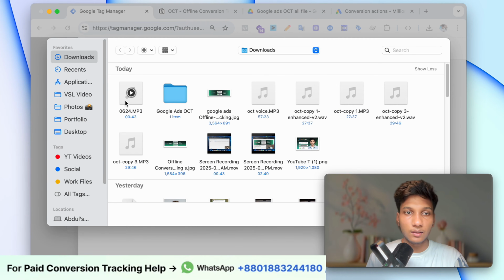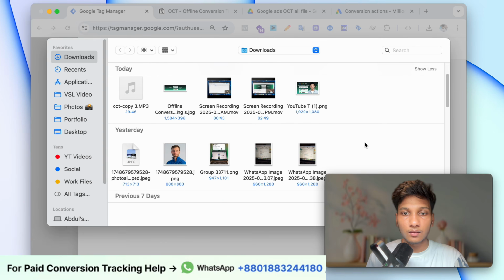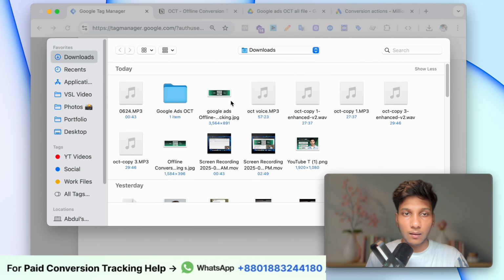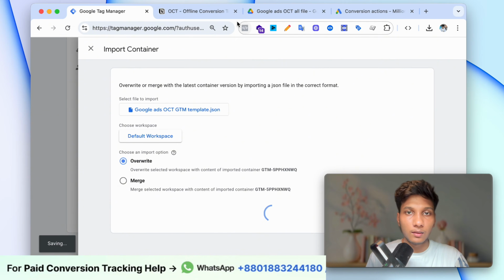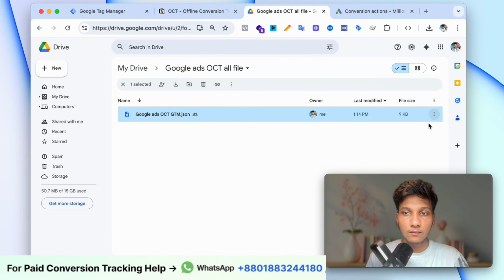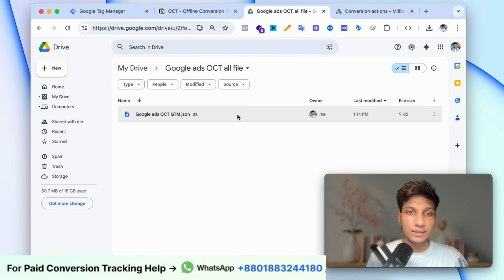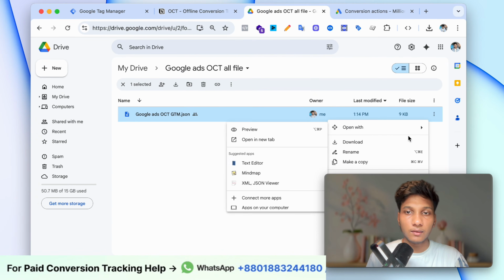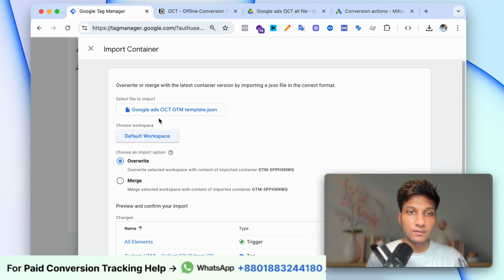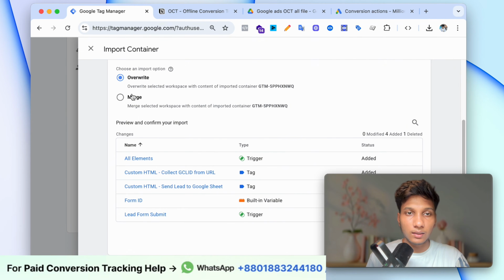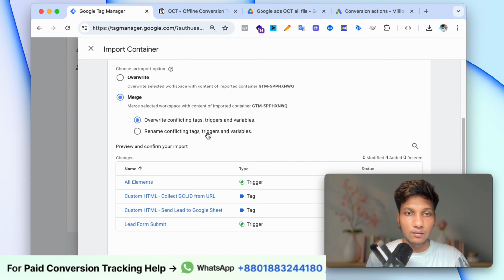Make sure you download this. First click here, and then click here to download the Google Ads OCT GTM template, a JSON file. Make sure you download this JSON file, then go to Tag Manager and choose this JSON file from here. Then we have to click Merge and Rename tags, since we do not want to remove any tag that already exists in our Google Tag Manager.